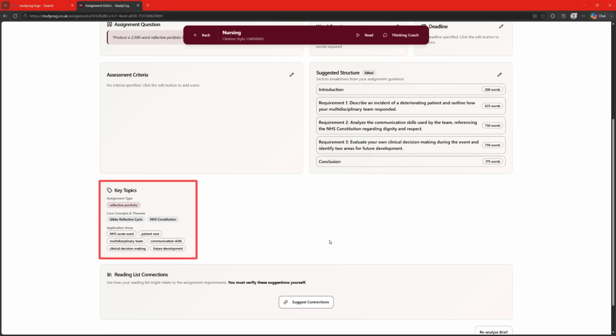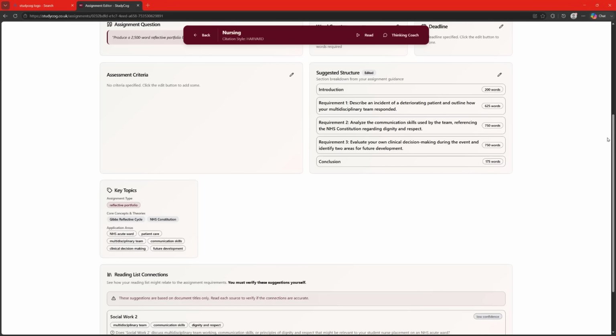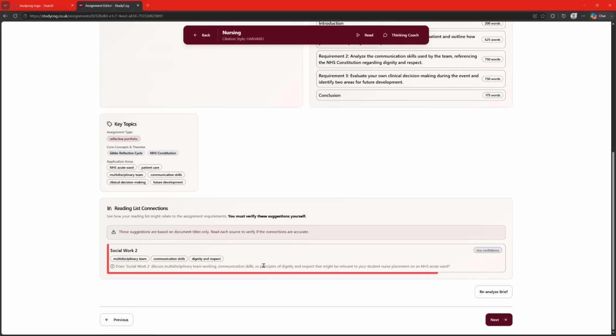As it's a nursing document, you can see it's pulled up NHS acute ward patient care. Then reading list connections. Now, suggestion: I'm going to click suggest connections, analysing, and scroll down. So it's only that one I added earlier, which has really got nothing to do with the NHS as such, as it's social work. It sort of does. You see it's given low confidence there for me, so I can reanalyse the brief if I want as well.